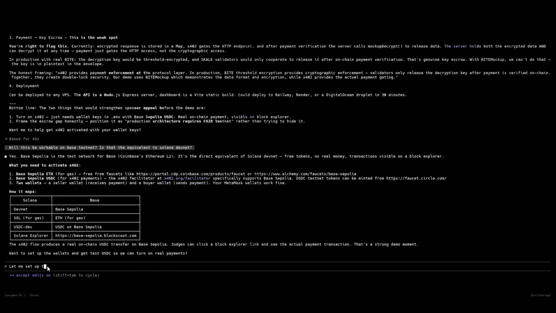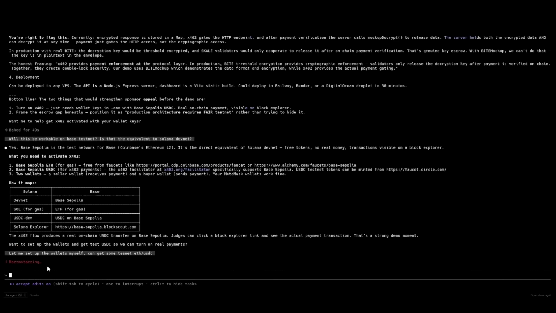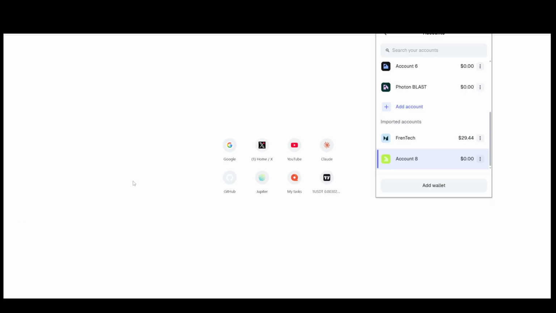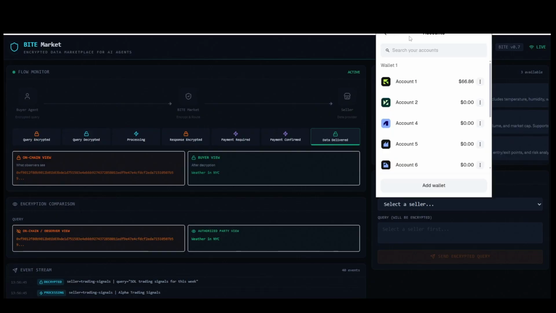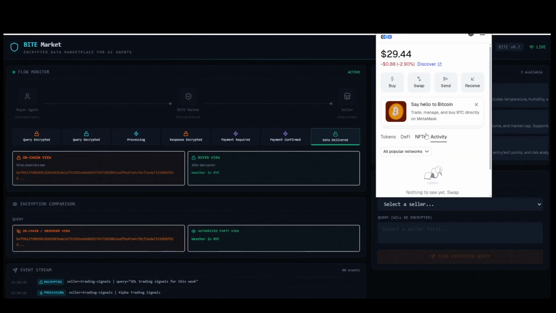Let me set up the wallets myself and get some testnet ETH/USDC. Okay, let me try to do this myself with some of my old MetaMask wallets. Okay, so this is back the local server. So let me try these old wallets. I have, if you can believe it, an old Friendtech wallet here.